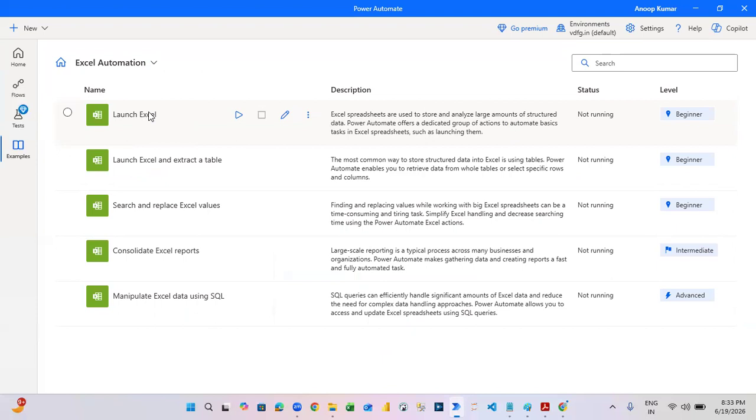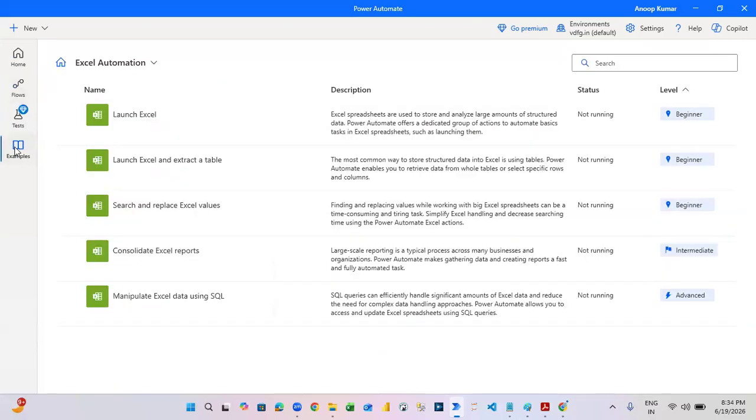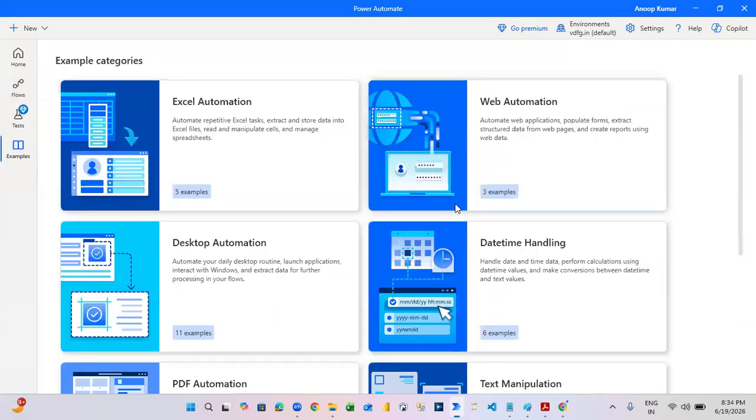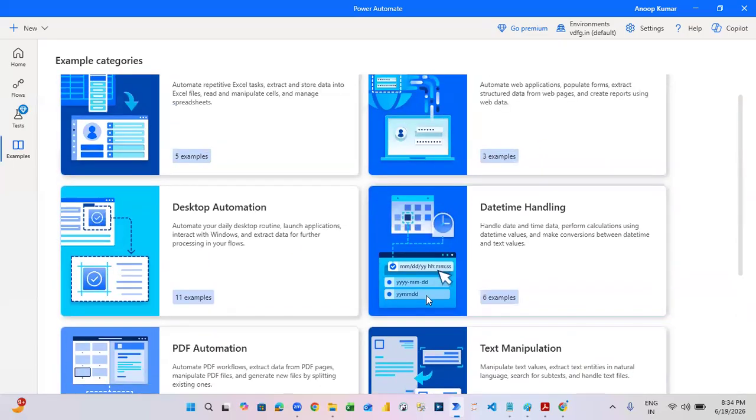How to open the Excel, how to extract the data from the table, search, replace, and so on and so forth. They have created some examples, which you can also see on the left hand side. If you click on that, you will be able to see that. If you click on this home page, then you can see all these. This is for the understanding they have given you.